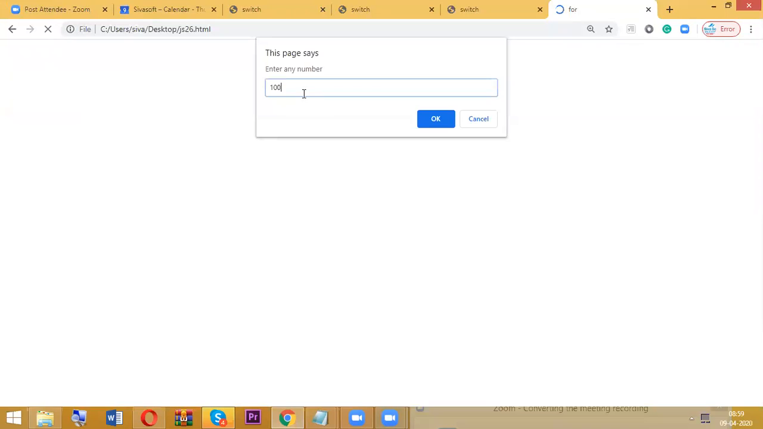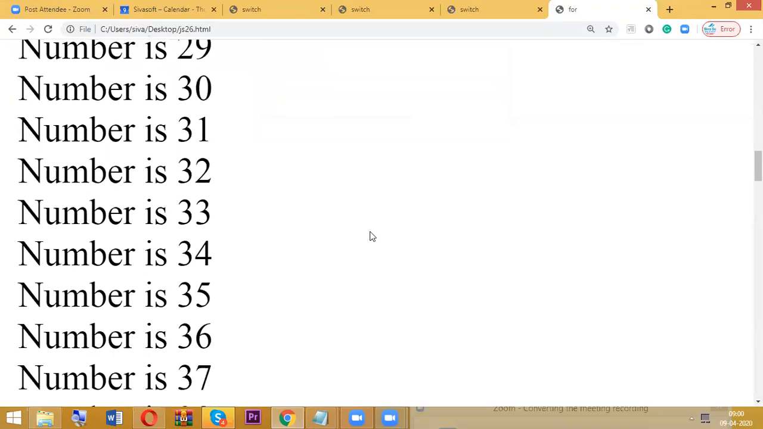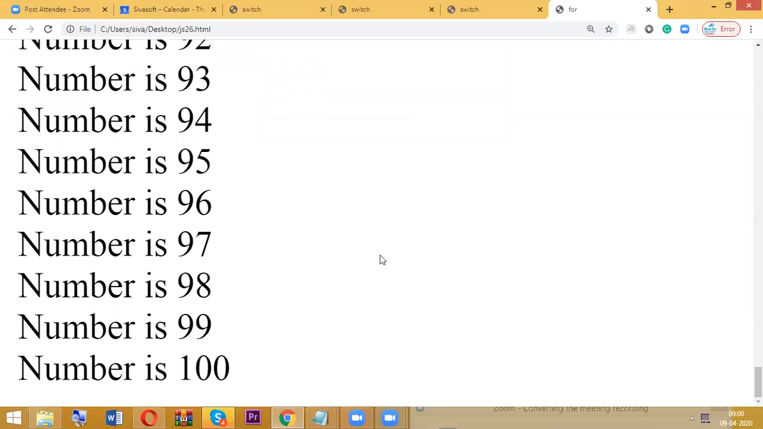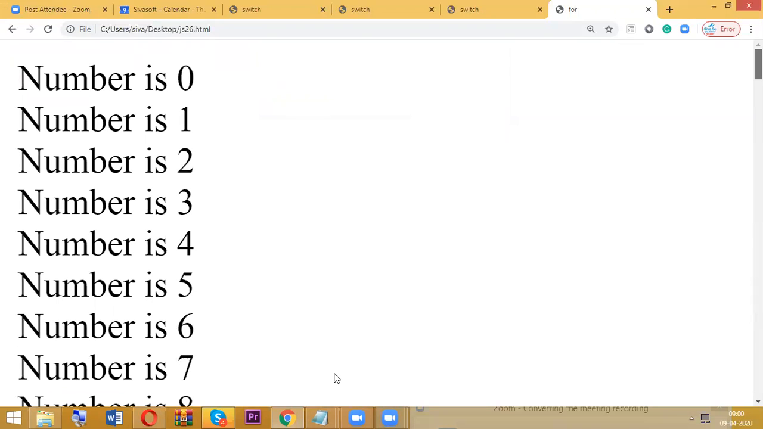Okay, now I am going to give 100. No problem, it will execute from 0 to 100. So this is the way we are going to work with what? Loop. Okay, this is the way we are going to work with loop.